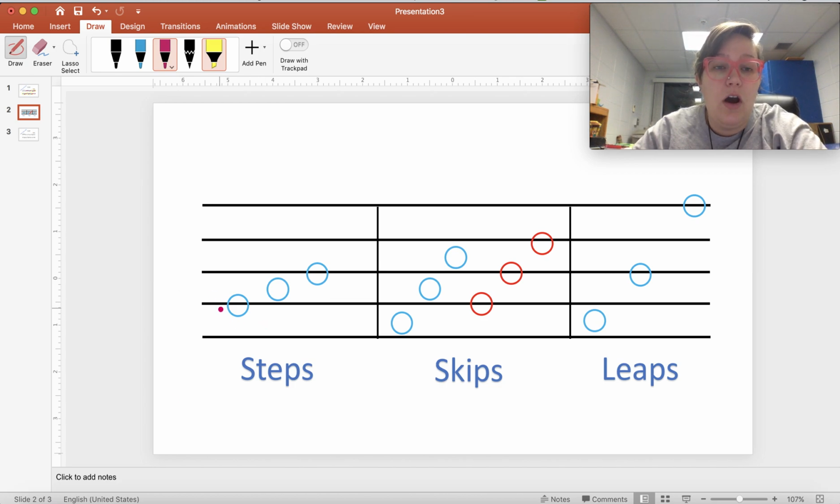So steps are the notes that are right next door. You can see we've got line 2, space 2, line 3. They are all right together. It includes lines and spaces. It's right in a row. It could be do, re, mi, or so, la, ti, or ti, do, re. All of them have to be right next to each other, right together. That's how it works. You see my example here.